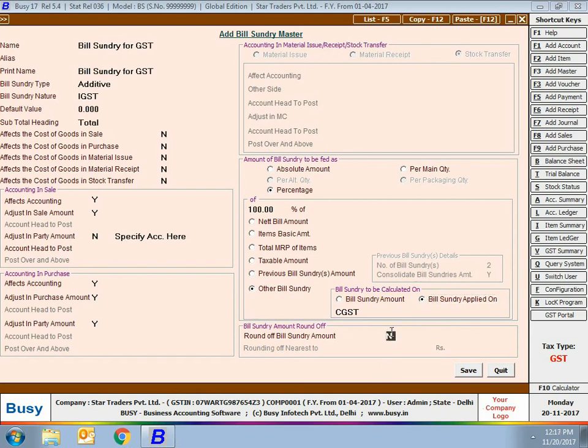Next is rounding off option. You can specify Y in this data field and specify whether you want to round off the bill sundry amount or not. You can select the upper limit, lower limit, or automatic option, and further specify that you want to round off the amount nearest to 1 or 0.5 or so on. Here we have selected the 1 option. Click save button to save the bill sundry master.